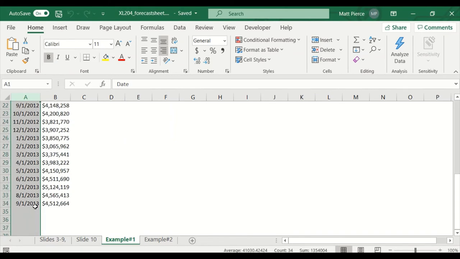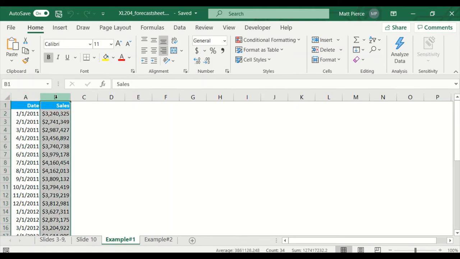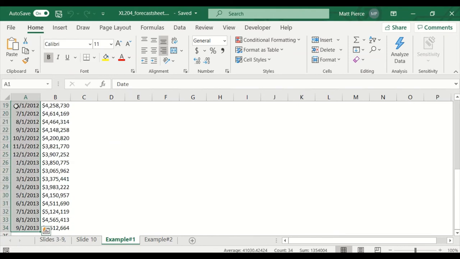And I went down 34 rows to September 1st, 2013. And then I have sales, plopped in some numbers there. So I'm all set up. I have what I need to do a forecast. I have a time series date column, and I have some value column. So let's forecast the next 2 years in sales. I'm going to highlight the data. That's how I'm going to begin. So I hit my anchor cell here, and then Control Shift Down, and then Shift to the right. Now I have my two columns all selected.